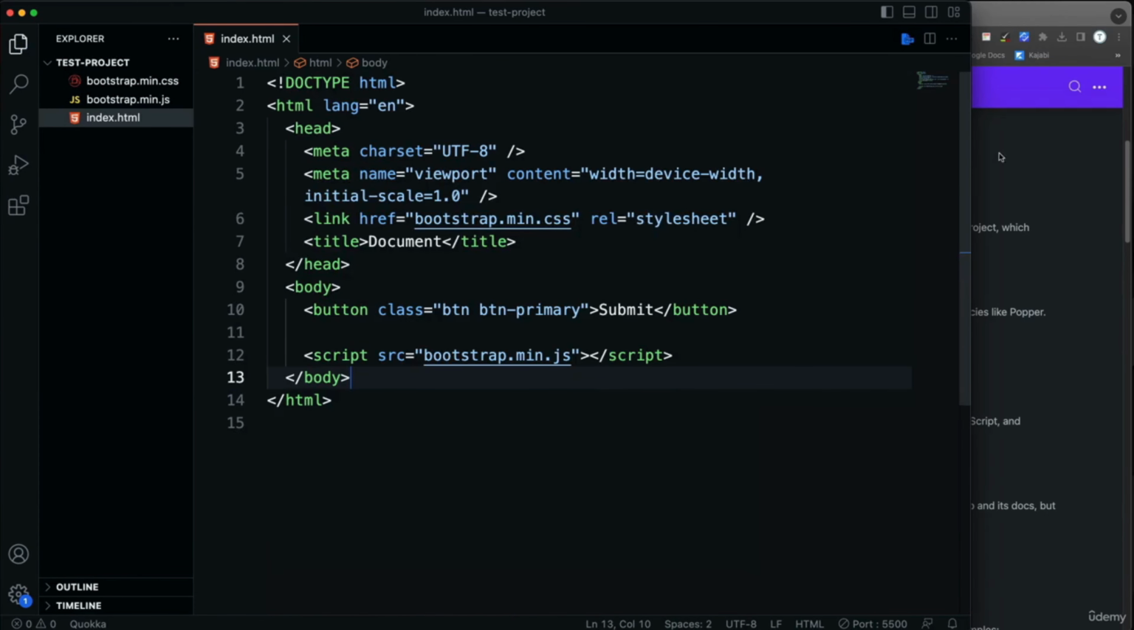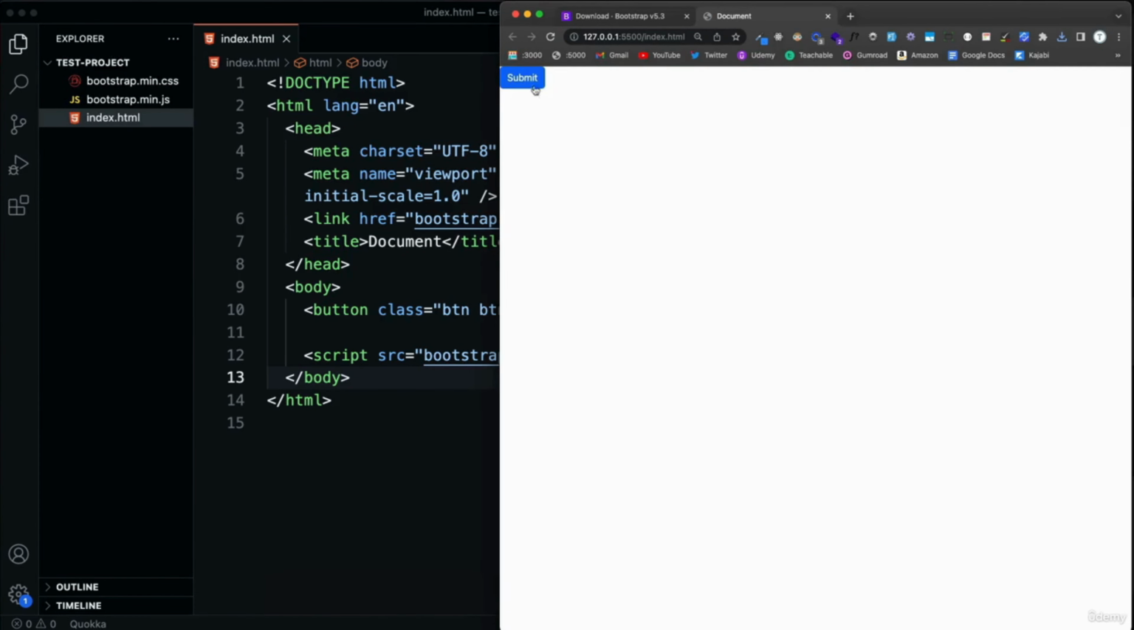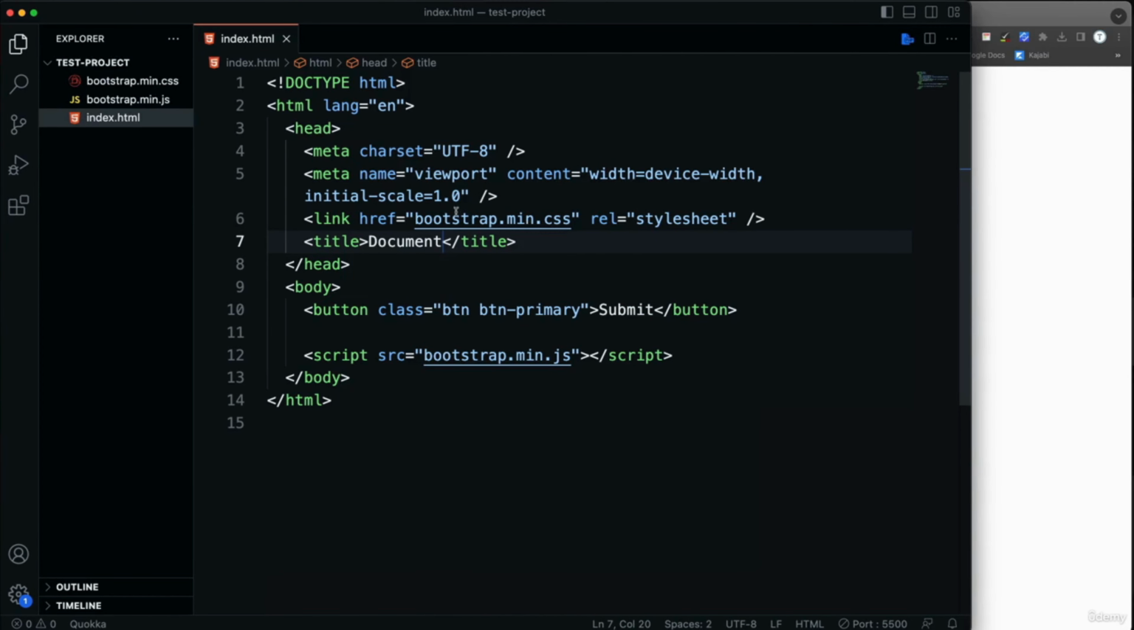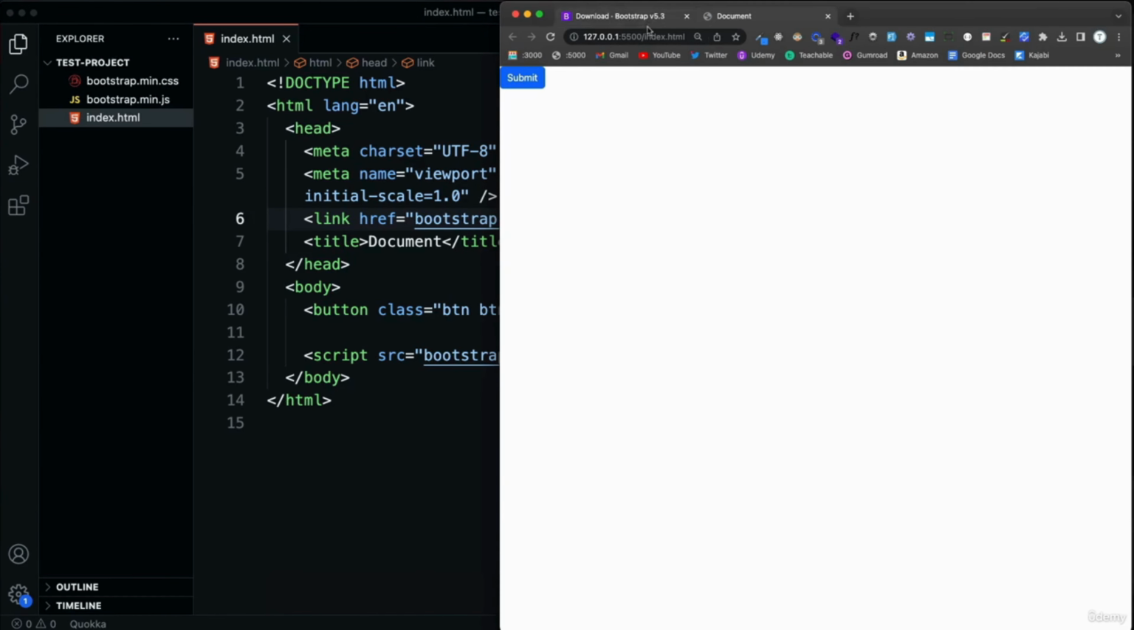Okay, now if I save that and we go back, we should still see the button styles because now I'm including Bootstrap locally. If I comment that out, then it's not going to work. All right, so that's another way you can use it.